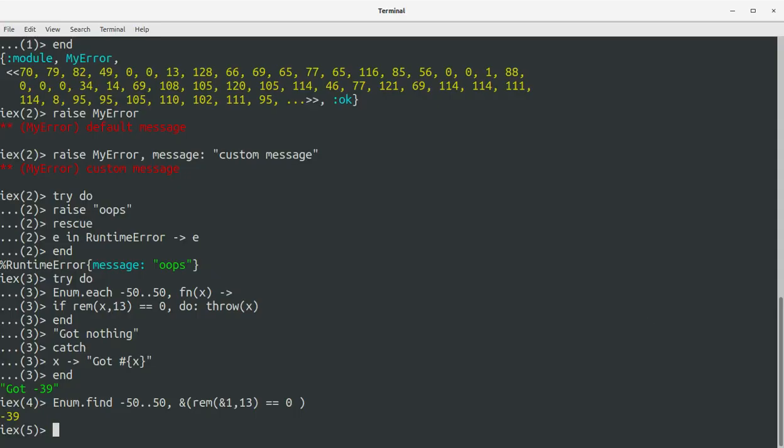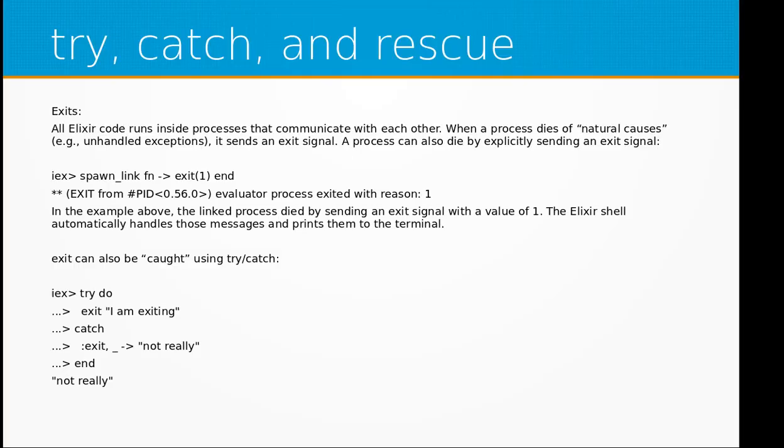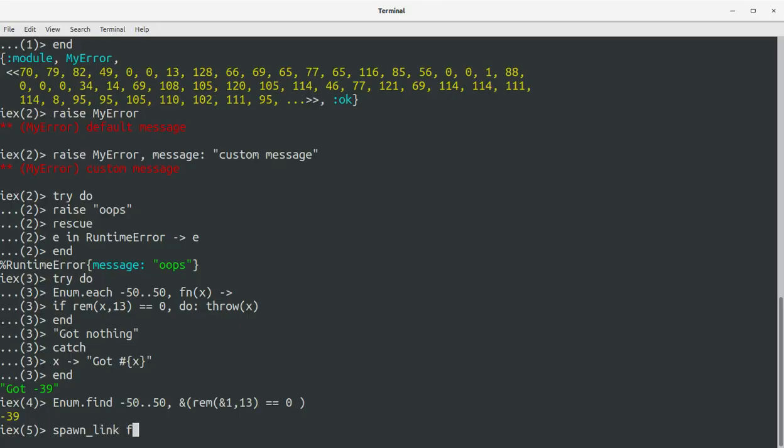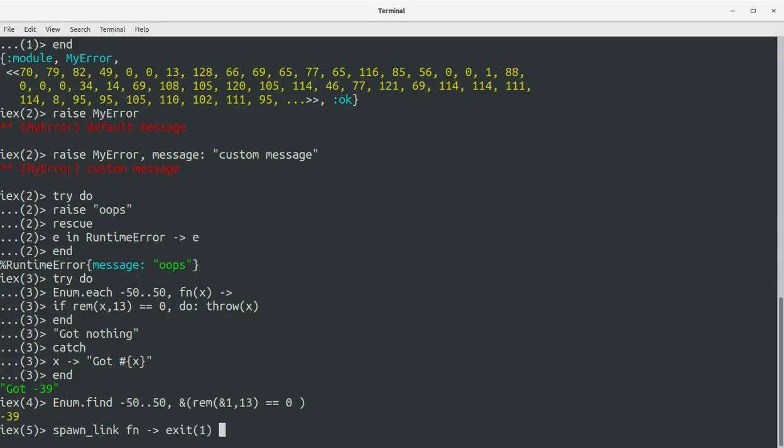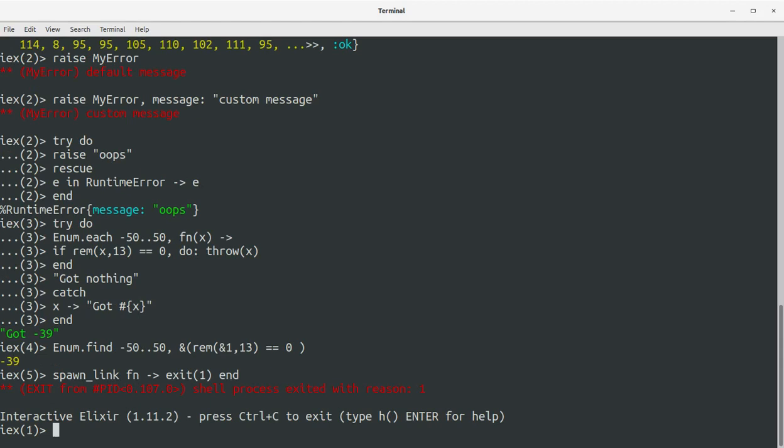So if we use the spawn_link function with exit(1), you see it sent an exit signal, the shell process exited with reason 1, and we have re-entered the interactive mode again.